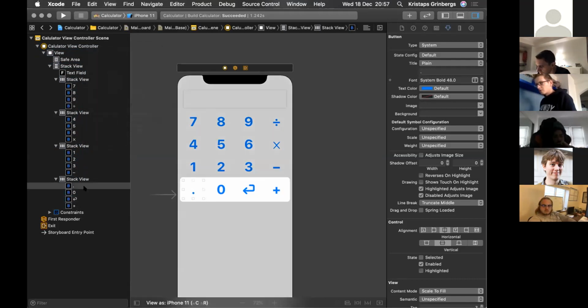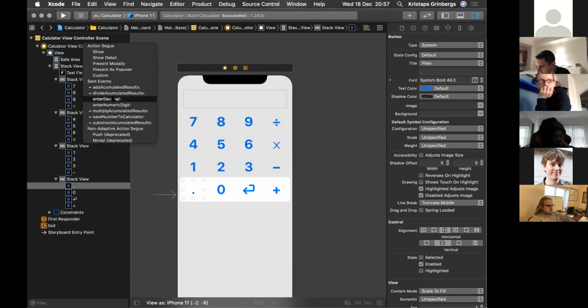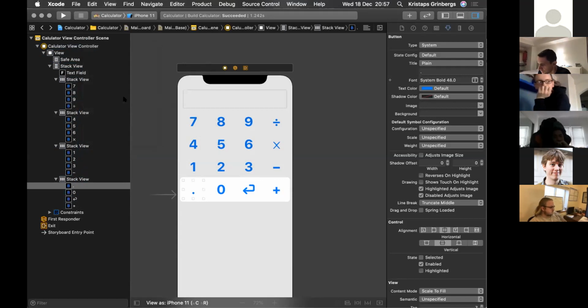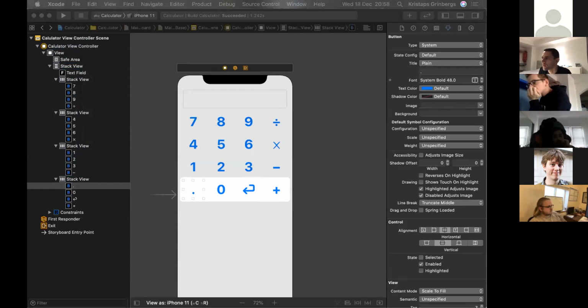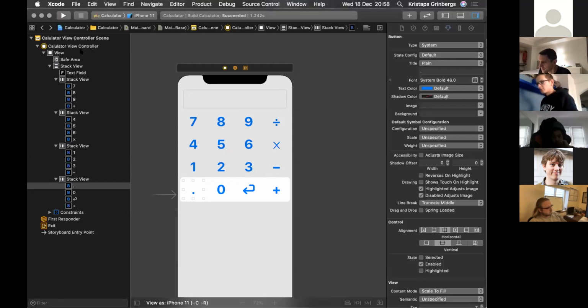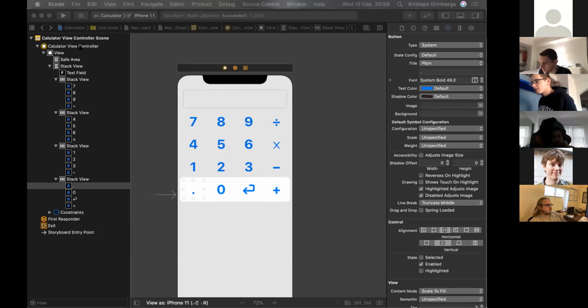And this one, did we add that one? Yeah. Then enter decimal, because point is enter decimal. So that should be that. 32. Hope we have everything. Let's see what we have here.